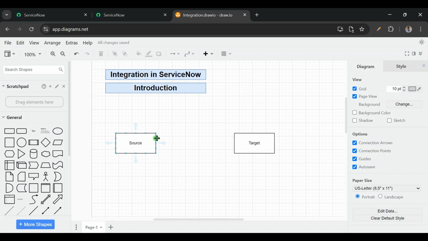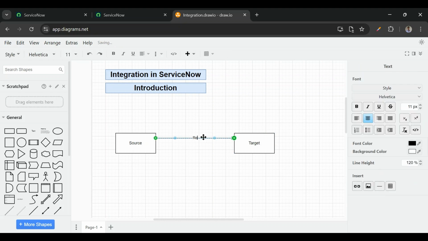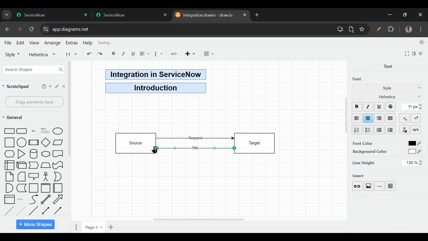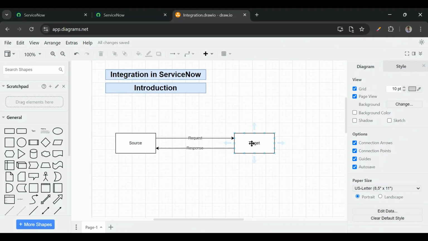Now the connection can be initiated from the source. This is called as request. And the target will respond back and we call this as response. If the target is public then we don't need the authorization, but if the target is a restricted one, then we need to send the authorization. So here we need to send authorization with the request. Once the authorization is successful then it will process the request and send the response back.